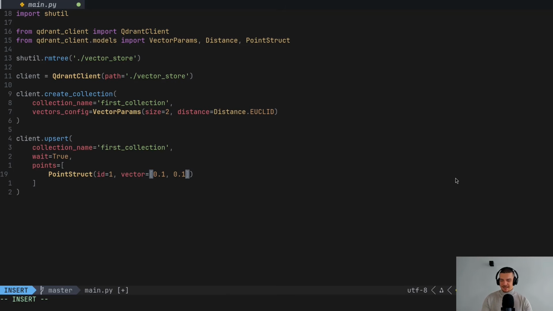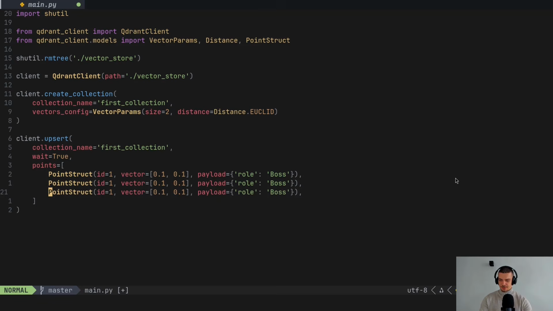Now, in addition to that, and this is now interesting, we can provide a payload. So I can say that the payload for this specific PointStruct is that it has a certain role, and this role could be boss, for example. So this is a people database, we could say, and one of those people at position 0.1, 0.1 has the role boss. Now I can copy this and do it 3 more times.